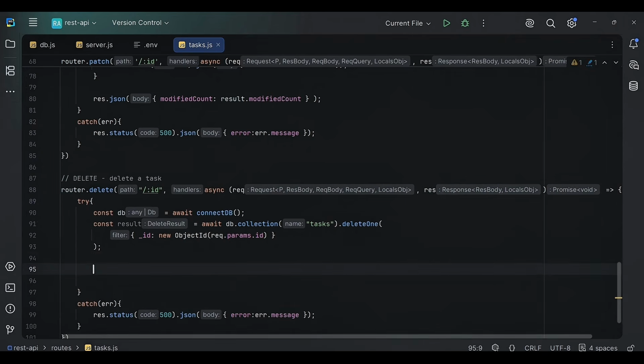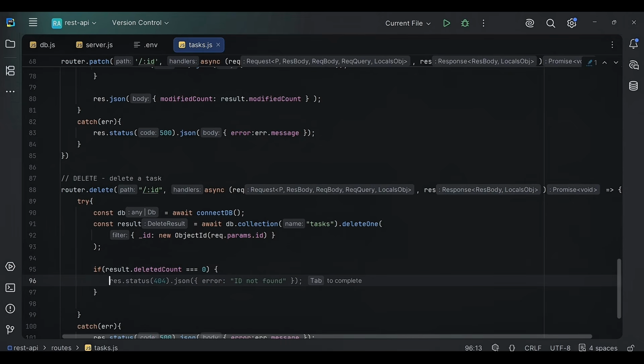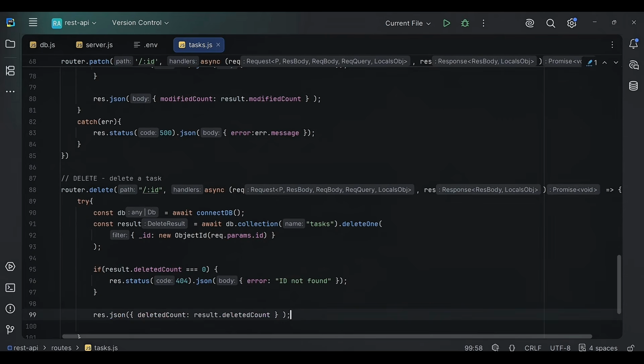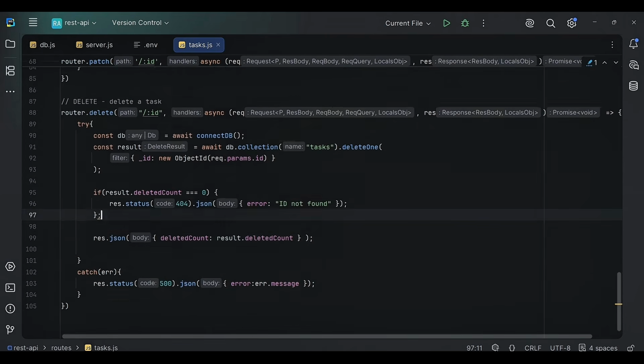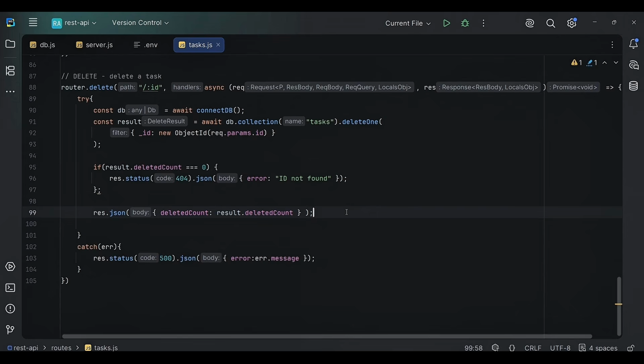In the case that it doesn't find that ID, so if result.deletedCount equals 0, that means that that ID doesn't exist and that item hasn't been deleted. If it did exist, then we just send the JSON saying deletedCount is the deleted count. And again, if any error happens, we give the 500 error code. If the deleted count is 0, it means that nothing was deleted. If it is 1, it means that something was deleted. At the very end, we're going to export default router, and we're going to save this file.